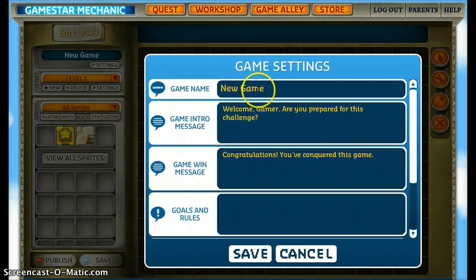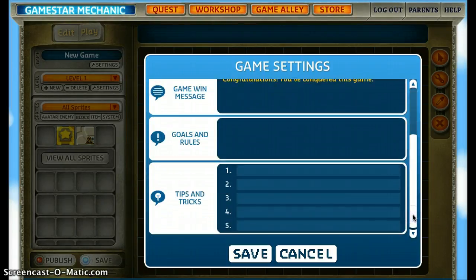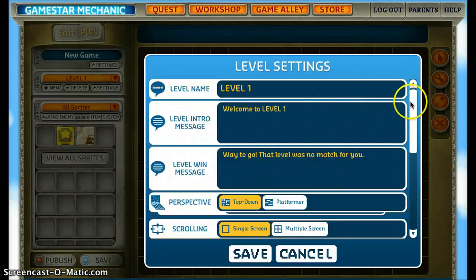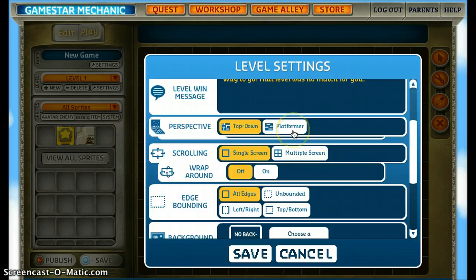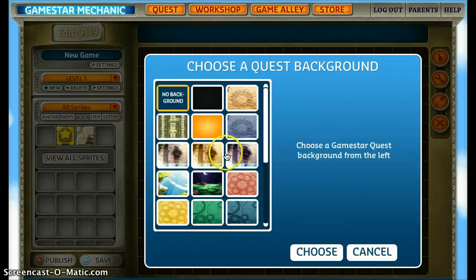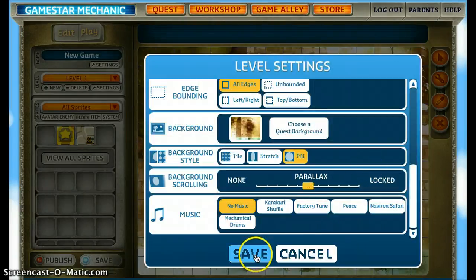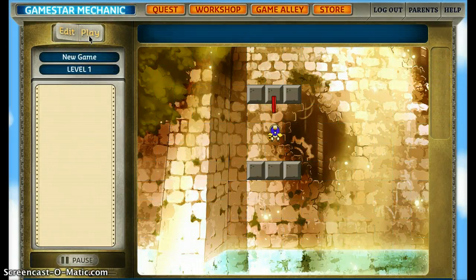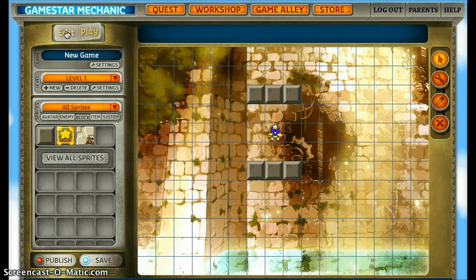In the settings, they can create a game name, a game intro message, game win message, their goals and rules, and tips and tricks. Also, in the settings, they can talk about what type of perspective they want to have, top-down or platformer, how they want their characters to move, which I had already explained in an earlier video of the introduction to Gamestar Mechanic. So then they can do all those things, and then they can actually play the game, see if it works, and then they can re-edit it as they need to.